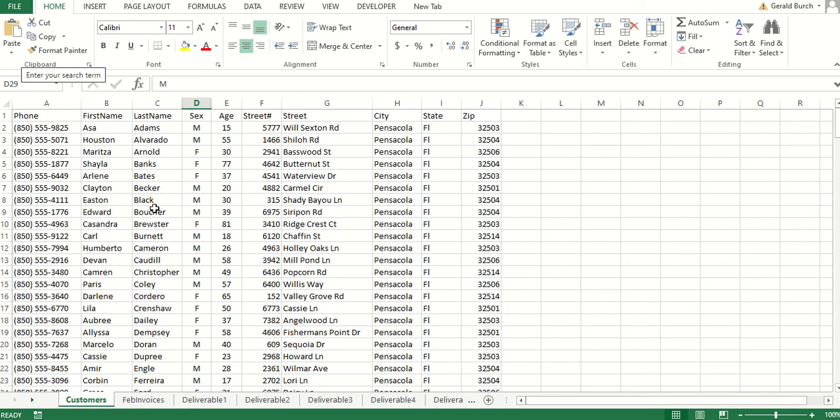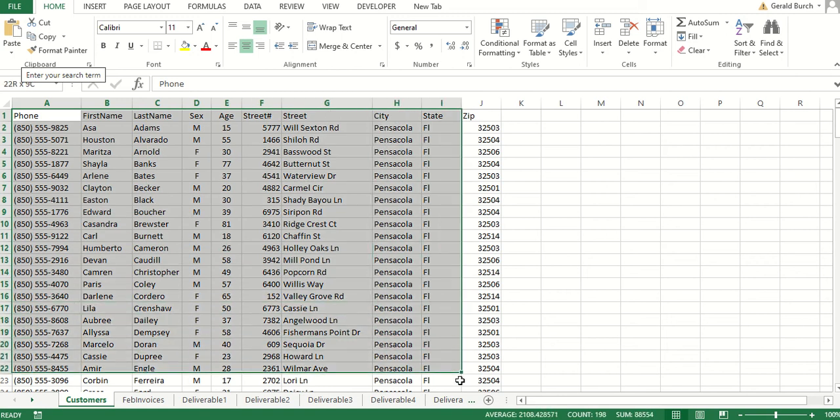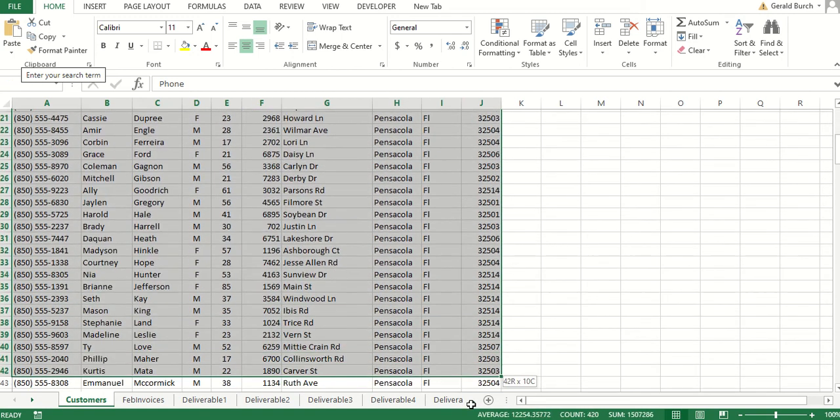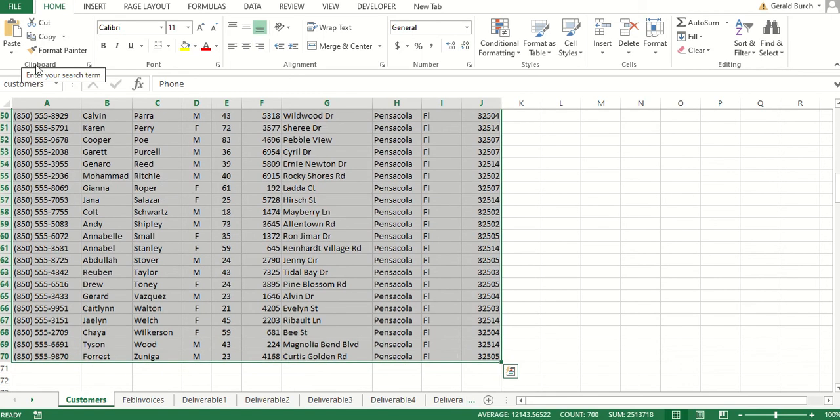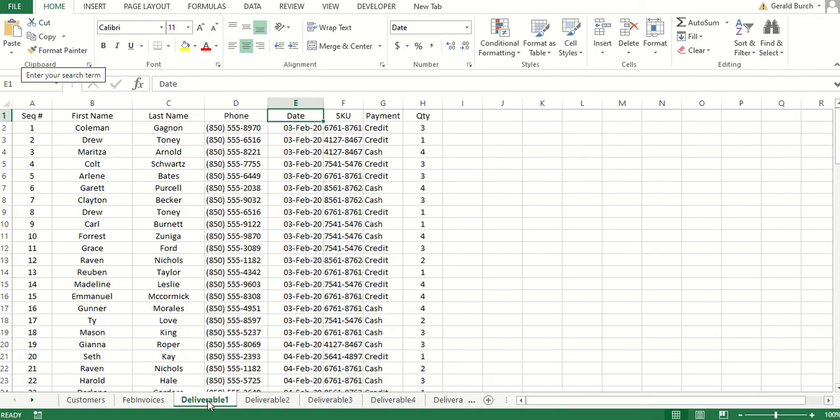So remember that you need to label your table. You can do that by highlighting your entire table, and then once you've highlighted it, go up to this box in the bar up here and type in whatever you're going to name it. In this case, I've named it customers, so now all of this data comes in as customers.